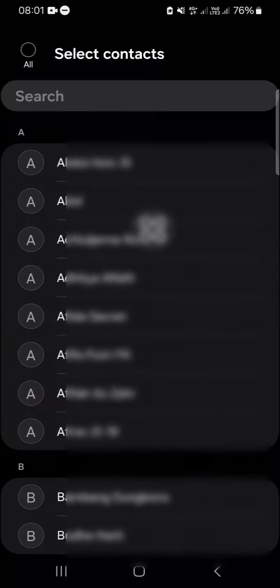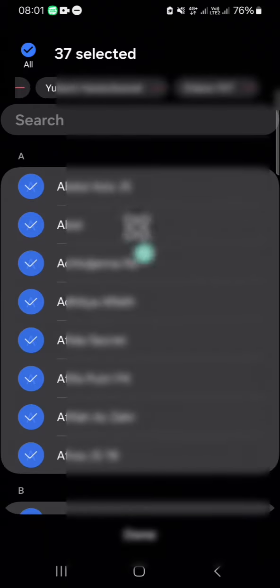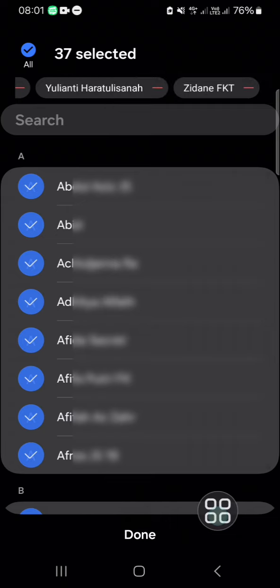Then here you can select the contacts you want to move to your SIM card. If you want to select all of the contacts in your phone, you just need to click on All right here. And I'm going to move all my contacts in my phone to my SIM card. Then we can click on Done.